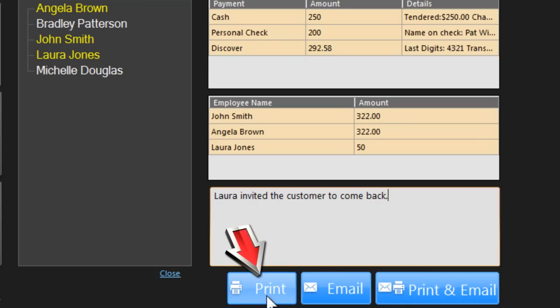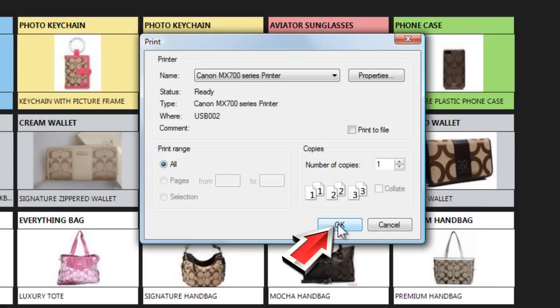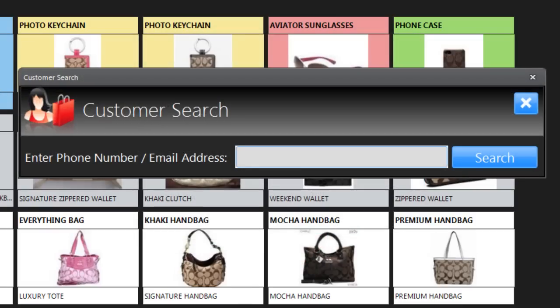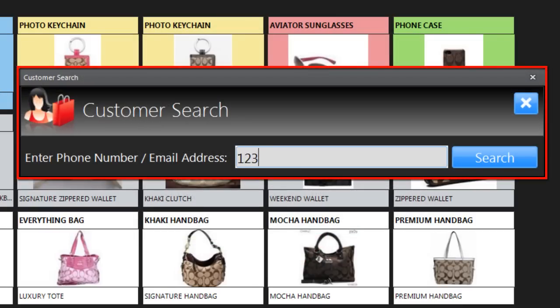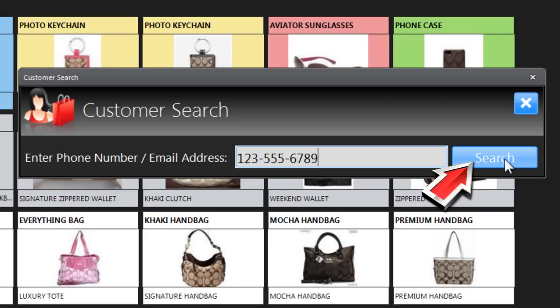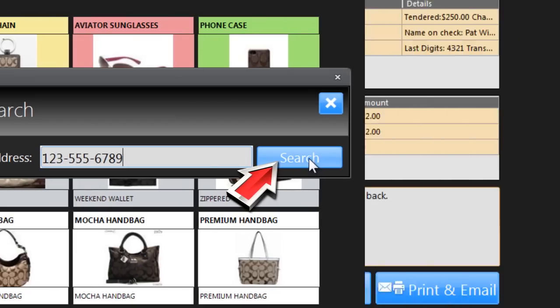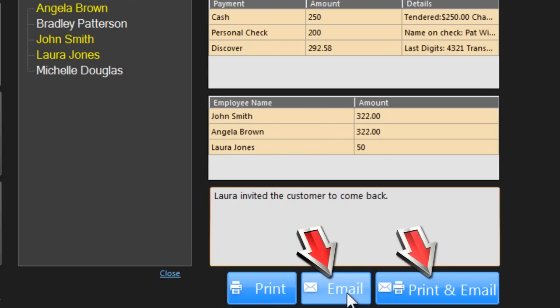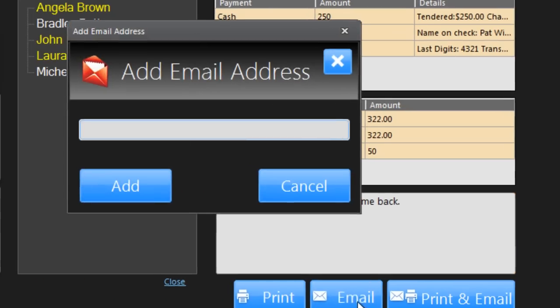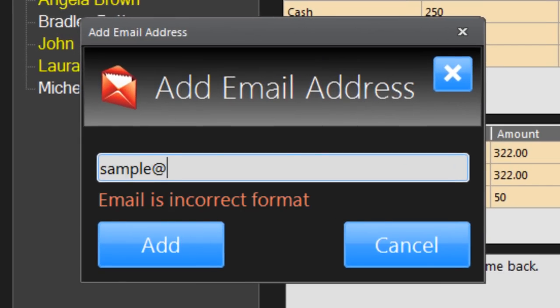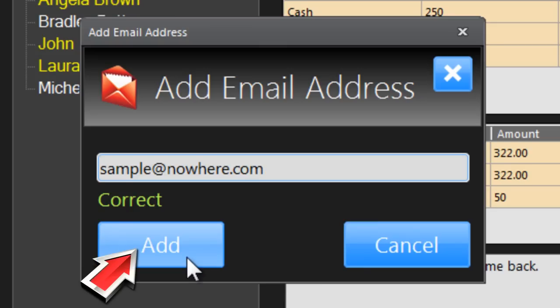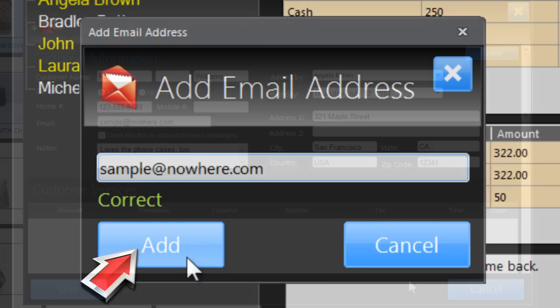If you choose print, you'll be prompted to send the receipt to your printer. In some stores, you may also be prompted to ask for the customer's phone number or email address, so Nova can search for that customer's record in your store's customer database. If you choose email or print and email, you will obviously need to enter the customer's email address, and Nova will automatically search for that address in the customer database.